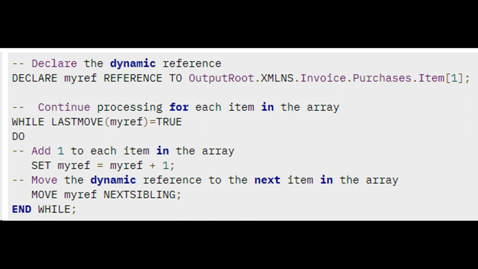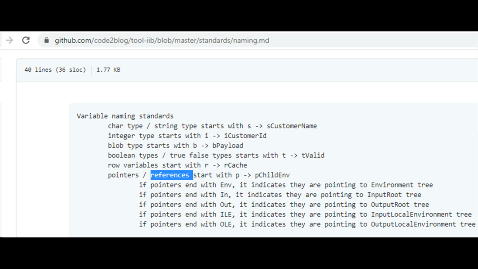But it is much cleaner to create a reference variable which denotes by its name the location where it is pointing. If you're pointing to input root, you write in within the name of the reference variable. If you're pointing to output root, you write out. If you're pointing to environment, you write env. You write this so that by looking at the variable itself, you know where it is pointing to. So we know the tree structure: input, output, or environment.